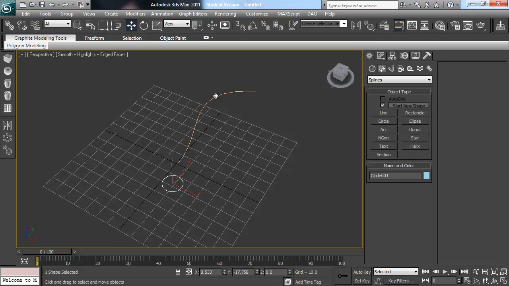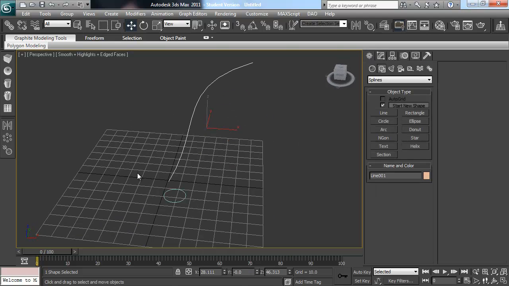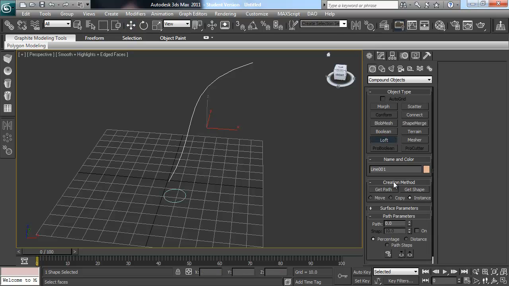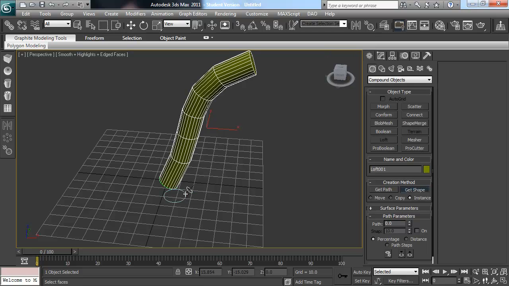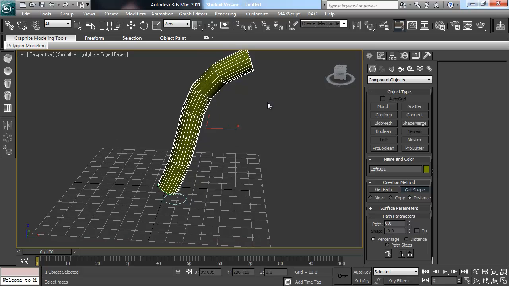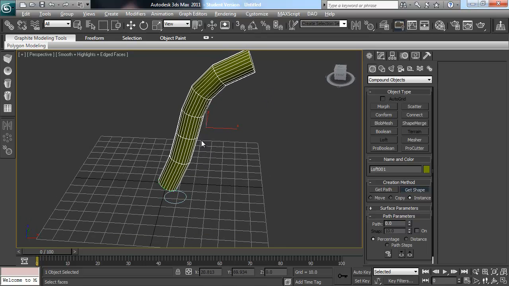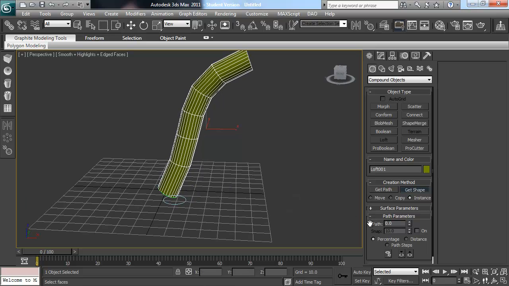I will select the path that the loft is going to take. I'll go into the Create tab, and under Geometry, it's in Compound Objects, and we're going to use Loft. We've already got our path, so all I need to do is click Get Shape, and we'll grab the circle here, and we can see now what it's doing. So you can see it's drawing a circle through the shape of the spline, which is great.